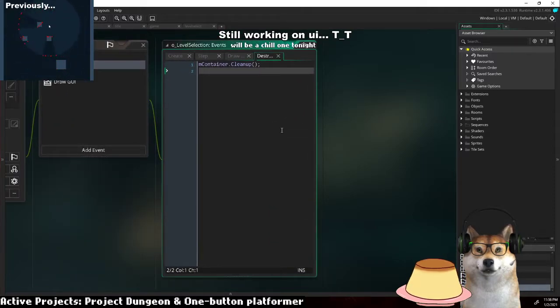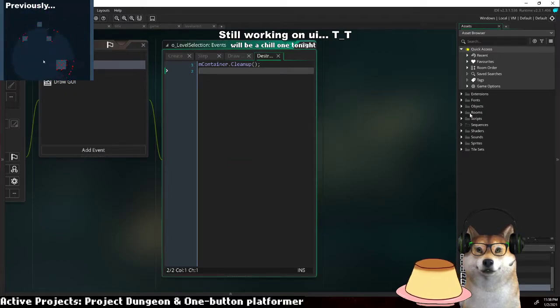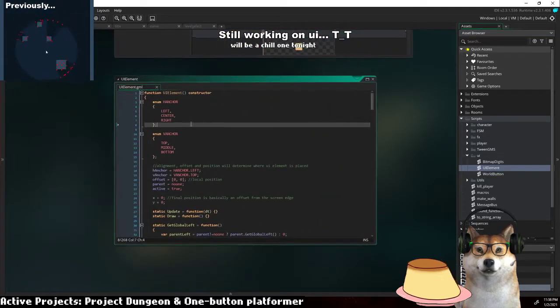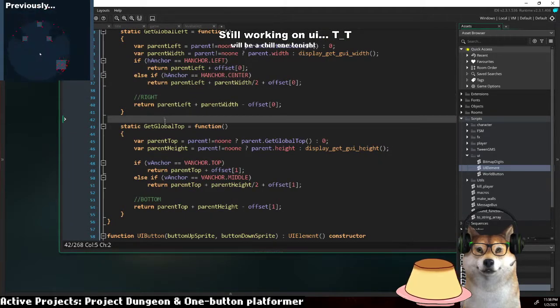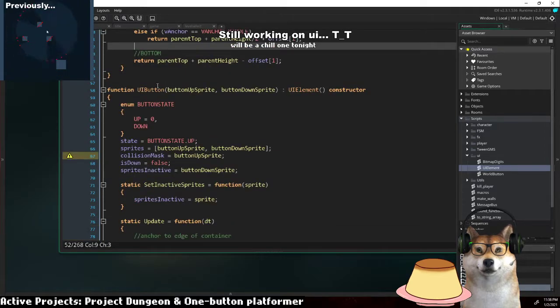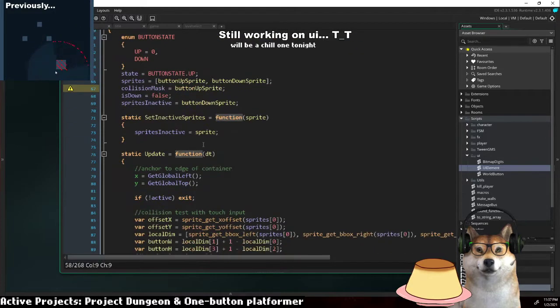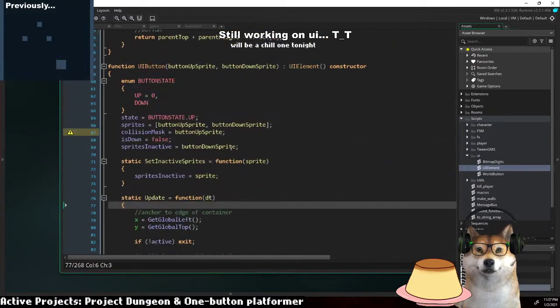Okay, in any case, I just want to fix my button behavior first. So I'm doing all of this on PC, and I've yet to actually test my game on mobile, so I should probably do that soon. Let's see, where's my button class? This one.